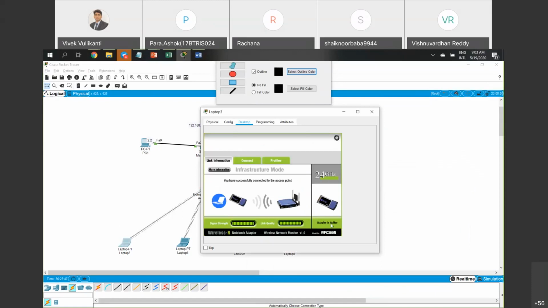The adapter is active and it is also in active mode. You can observe the signal strength and link quality. This indicates the signal strength and link quality. Now, our PC using this adapter is trying to connect to this wireless router. It's trying to connect to the wireless router. Now, there is something called the connect option. So that is the link information, the basic information in the link tab.